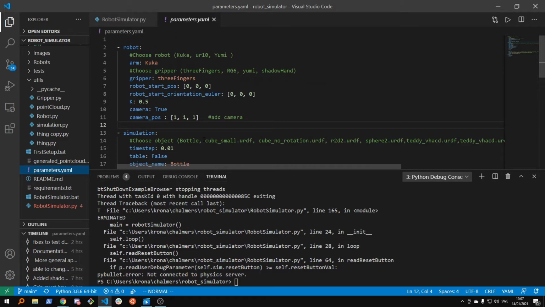At the top, you're able to pick which robot. We have support for 3 different robots, the Kuka, UR10, and Yumi. You can then choose a gripper that is compatible with the robot. The 3 fingers are G6, and Shadowhand is compatible with the Kuka and UR10, while Yumi is only compatible with Yumi. You can then choose some start position, change whether you want the camera or not, and its precision.